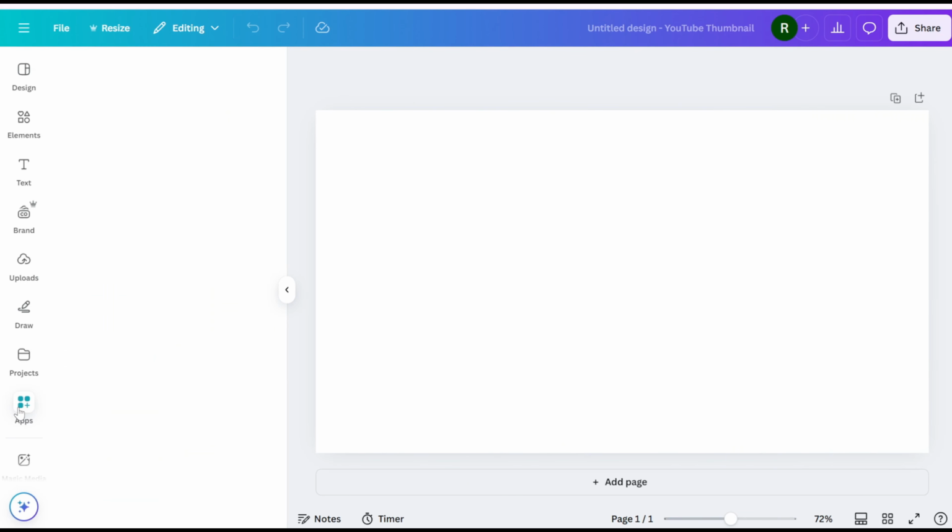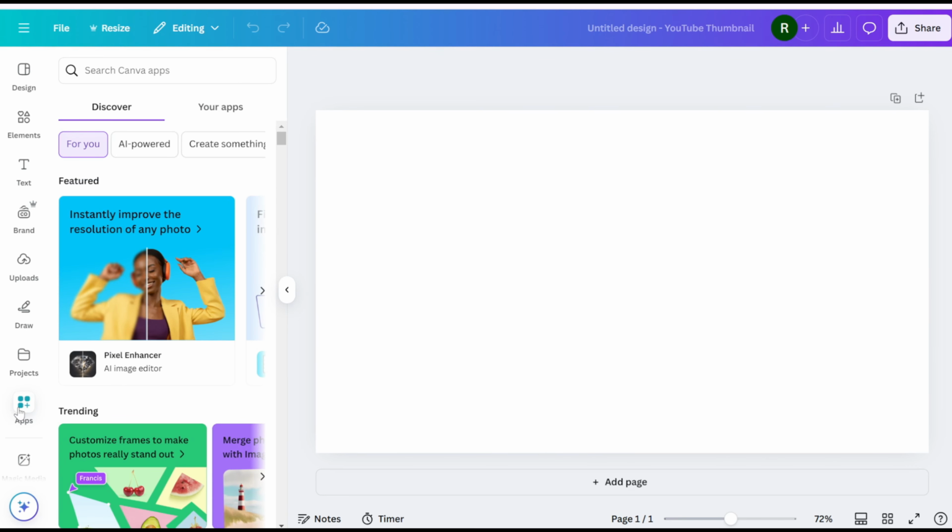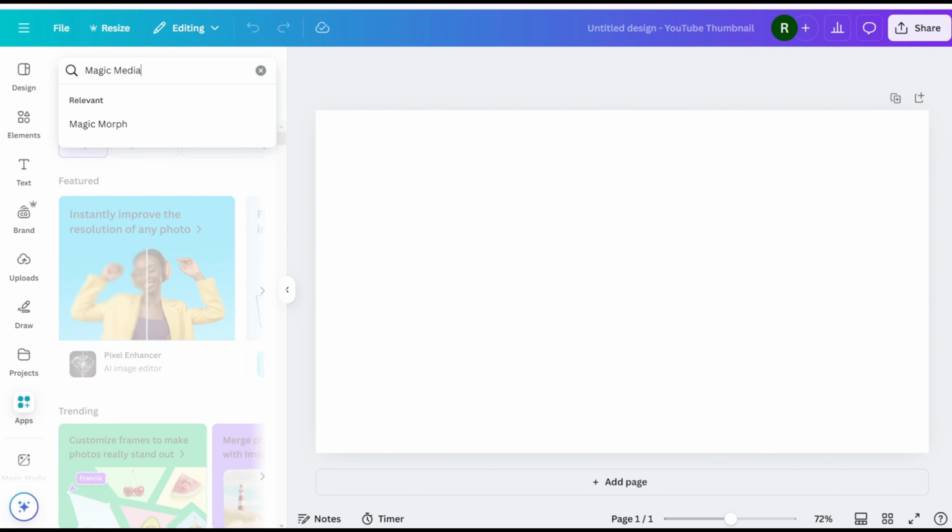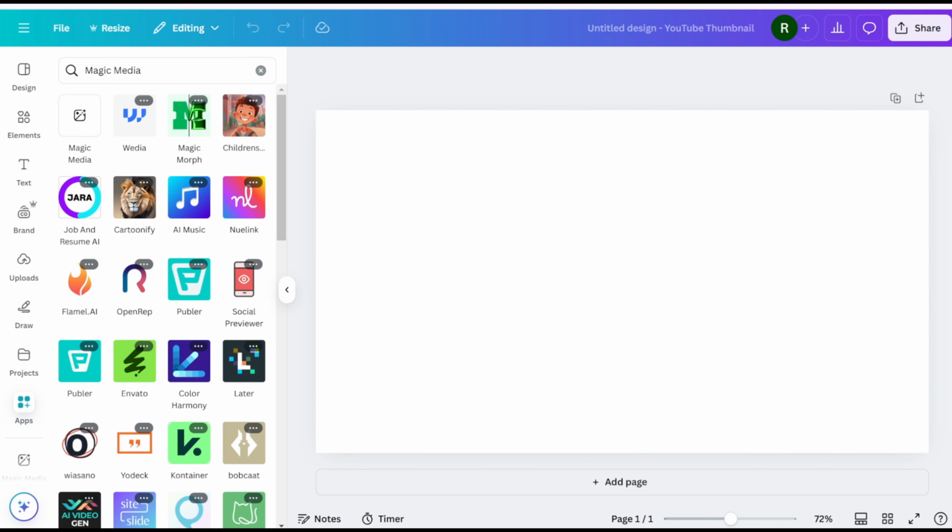Navigate to the left side of the screen and click on Apps at the bottom left. Then search for Canva Apps and type in Magic Media. Locate the app and click on Open.